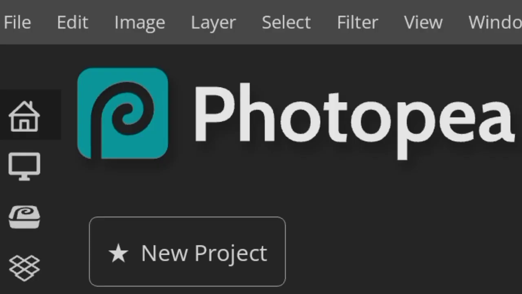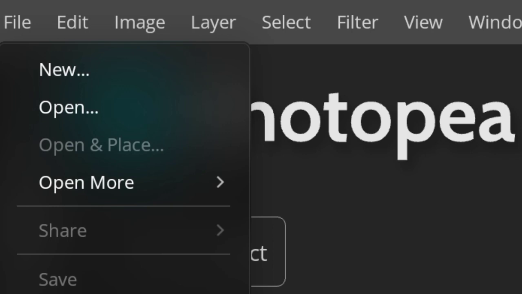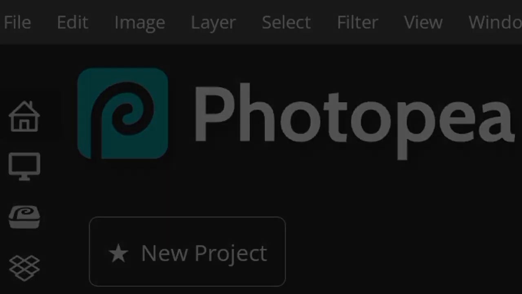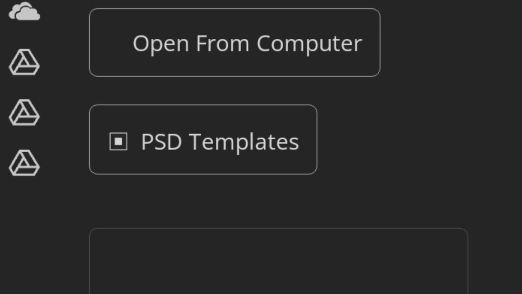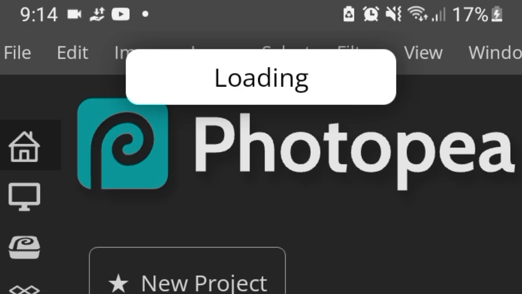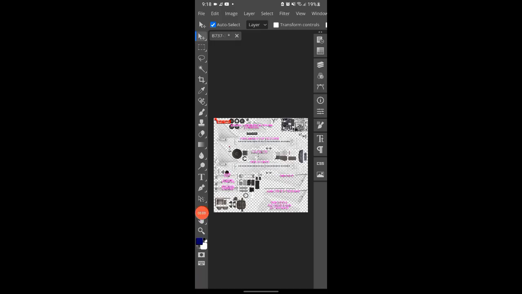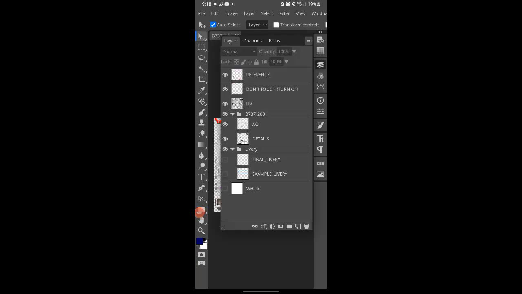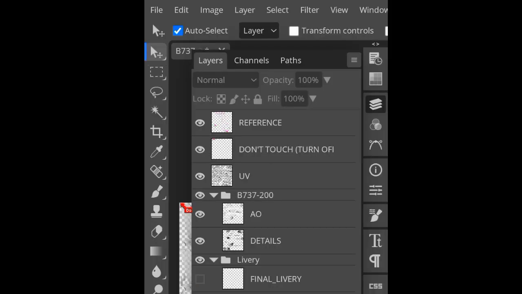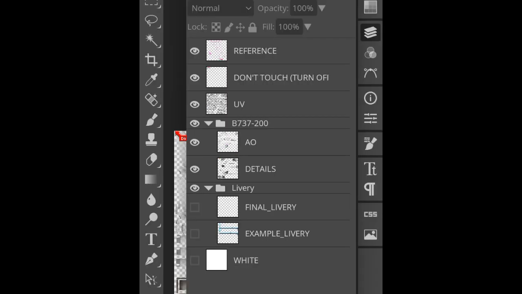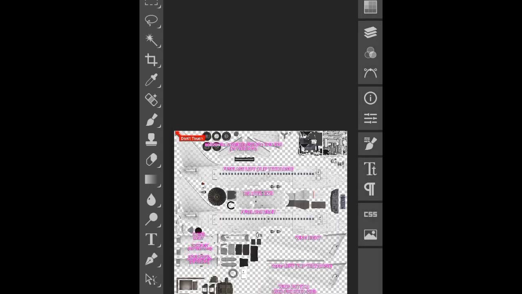What you're gonna do here is click on file, click open, and go to the 737 file I mentioned earlier. Click on this file right here, the 737-200 livery template, and wait a couple of moments for it to load. Once it has loaded, click on layers, turn off all the livery, and we're gonna save this template first.